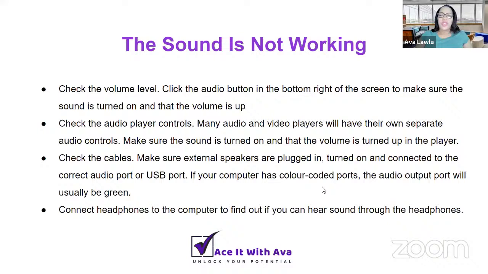Now we can't leave out sound. We know that sound definitely is a big problem. Sometimes you're not getting sound. Have you ever been on YouTube, playing a video, and there's no sound? You're getting sound from your computer itself, but nothing from YouTube. Sometimes with some application programs, you're not getting any sound either. So let's discuss some possible reasons for not getting sound.